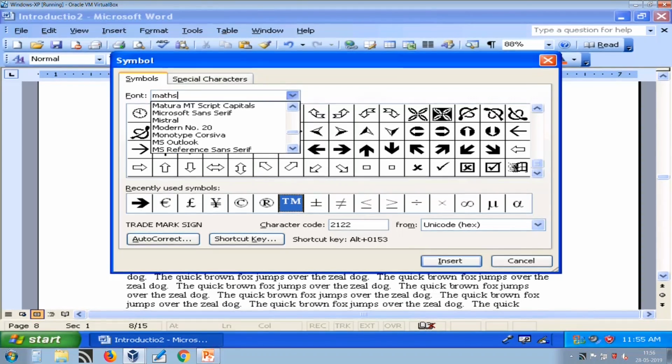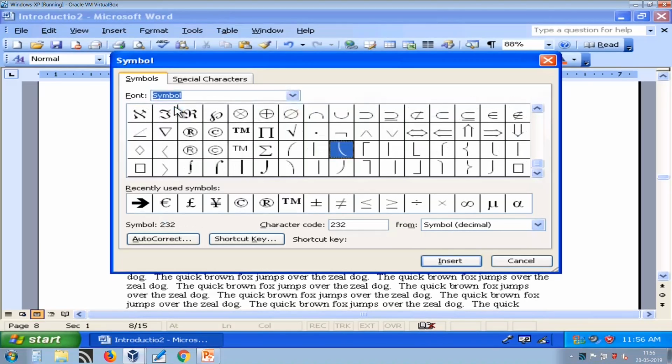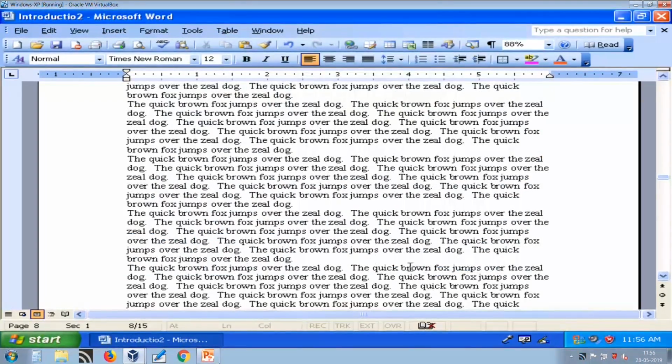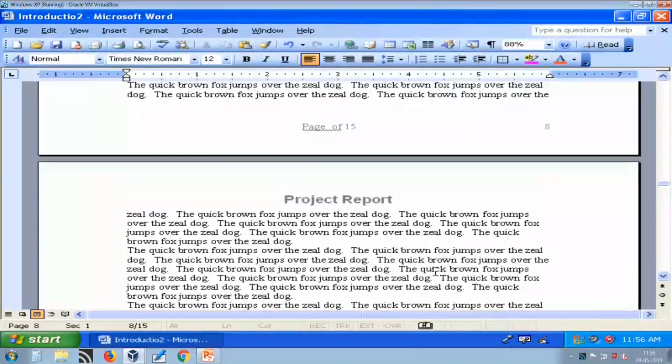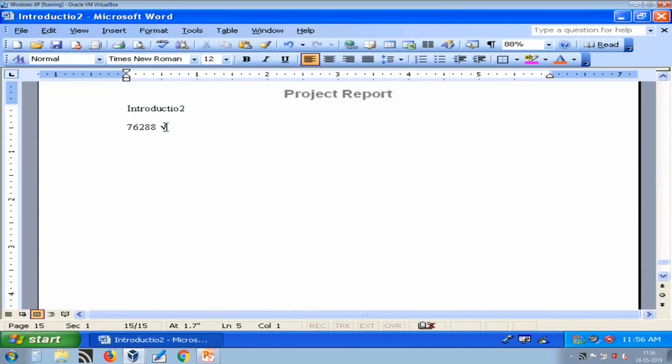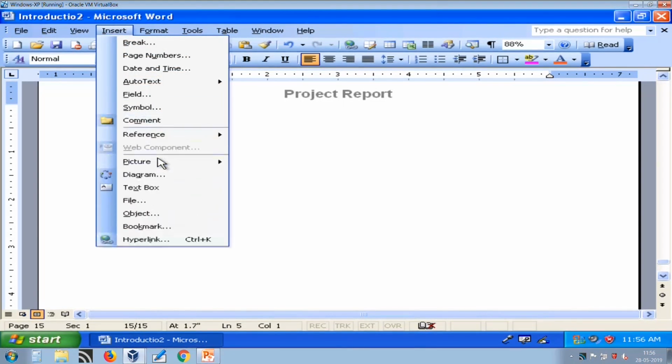But remember, these must be available in your computer. So here are symbols. For example, I want to use this one, I can press insert and then press close. So wherever our cursor is, that symbol is inserted. So symbol is used to insert symbols which are generally not available on the keyboard, and it must be available on your system as a font.